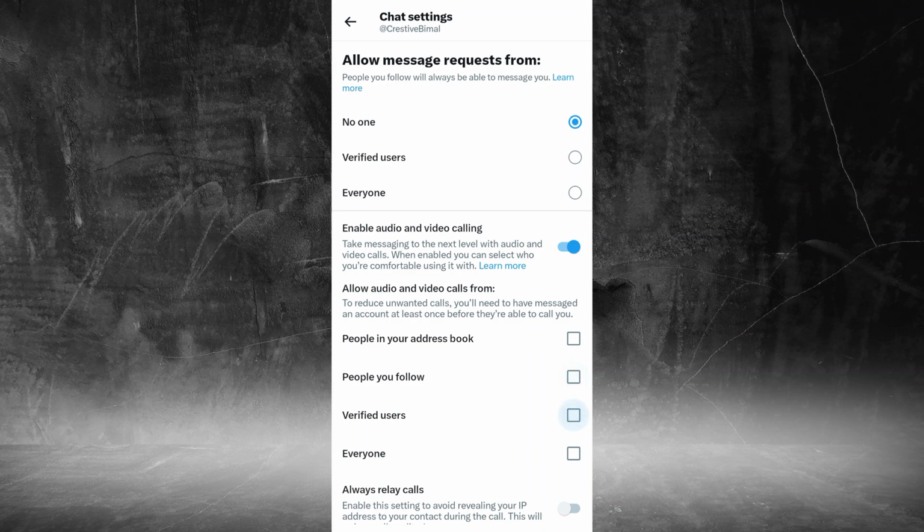Do you want to enable audio and video call on X? You can turn on audio and video call on Twitter with just a few simple steps.